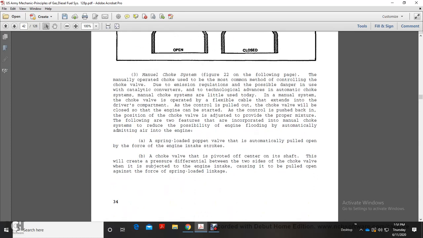Check valve admits air, check valve blocks air, open and closed. Manual choke system, figure 22 on the following page. The manually operated choke was the most common method of controlling the choke valve, but due to emission regulations and the possible damage to the catalytic converter, the automatic choke system has the advantage. Manual choke systems are little used today. In a manual system, the choke valve is operated with a flexible cable extending into the driver's compartment. When the control is pulled out, the choke valve is closed so that the engine can be started. As the control is pushed back in, the position of the choke valve adjusts to provide the proper mixture.